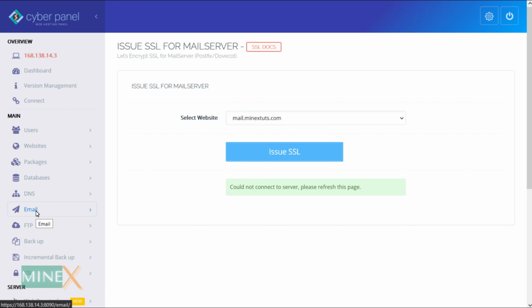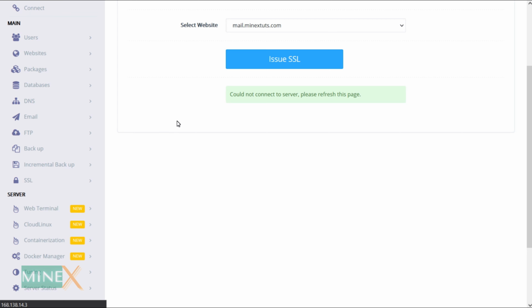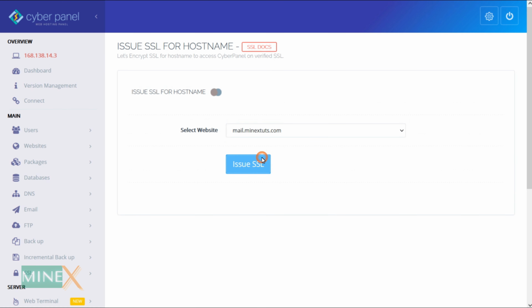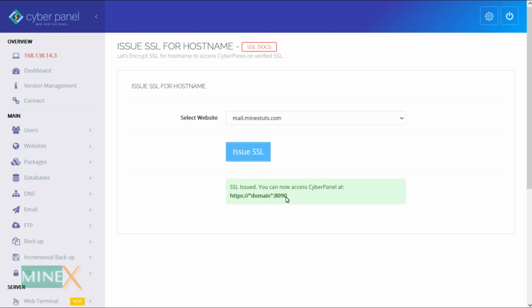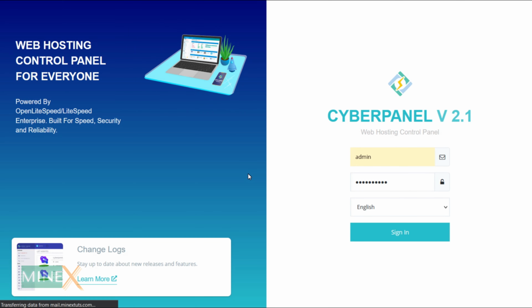Next, switch to the hostname SSL using the sidebar navigation. Alright, the server has a newly issued SSL certificate. This can cause a disconnection from the server due to the invalidation of the current certificate. Simply refresh the page and log into the control panel again.